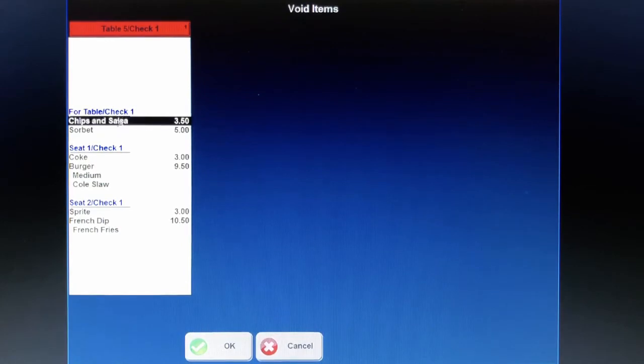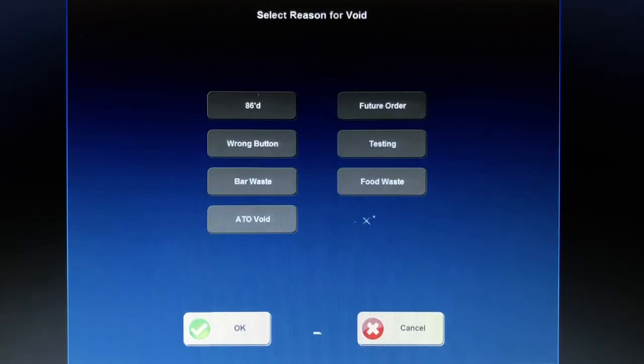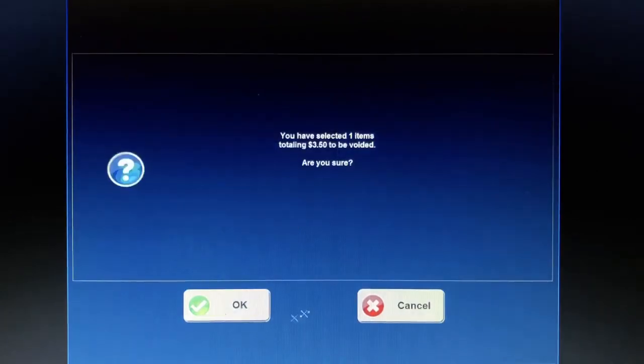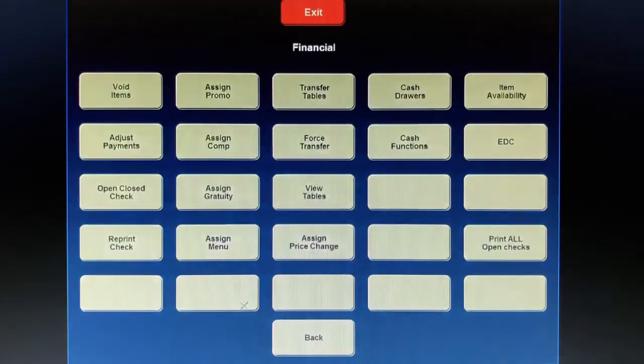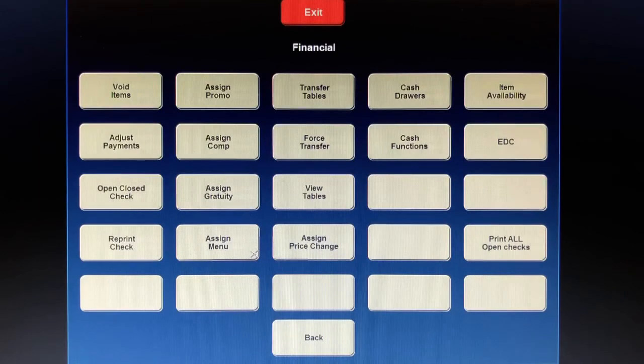We'll say it's going to be this chips and salsa and say OK. And it's going to prompt us for our void reason. This time we'll just say testing and OK. And it's again prompting us if we'd like to confirm that we want to void this item off. We'll say OK. And that'll go ahead and take us back to the financial screen, and that item's been voided off that check for the server.